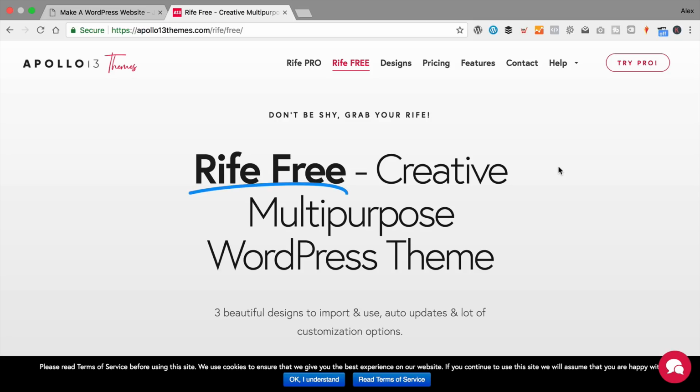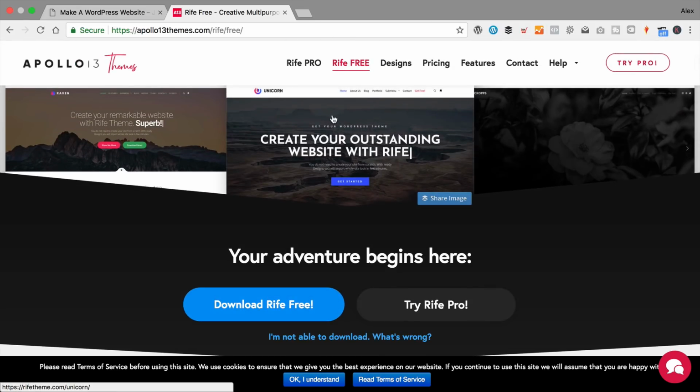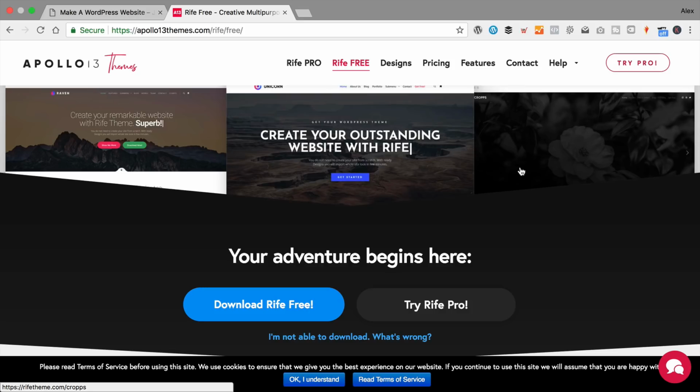The pro version you obviously have to pay for. The free version is free, and it's the free version that we're going to be using today. And of course, you can always upgrade to the Pro version in the future if you need some extra features and functionality. It's got a real nice look and feel to it. It uses a really nice page builder, so it's kind of all drag and drop, and you can very quickly create some really impressive looking pages.